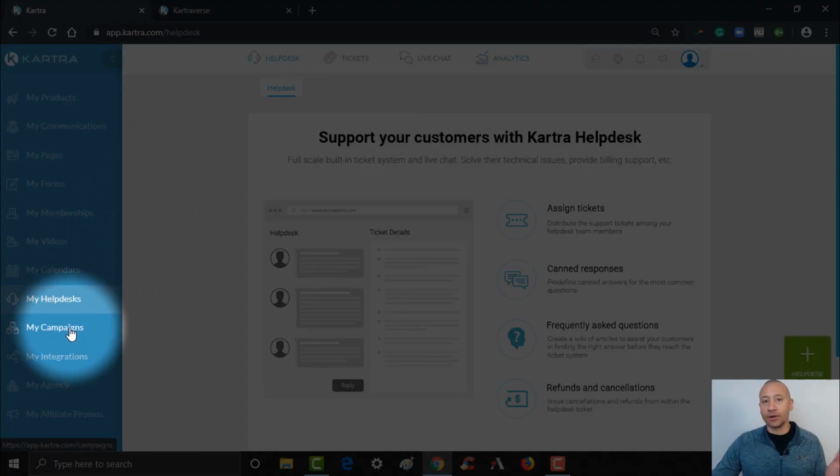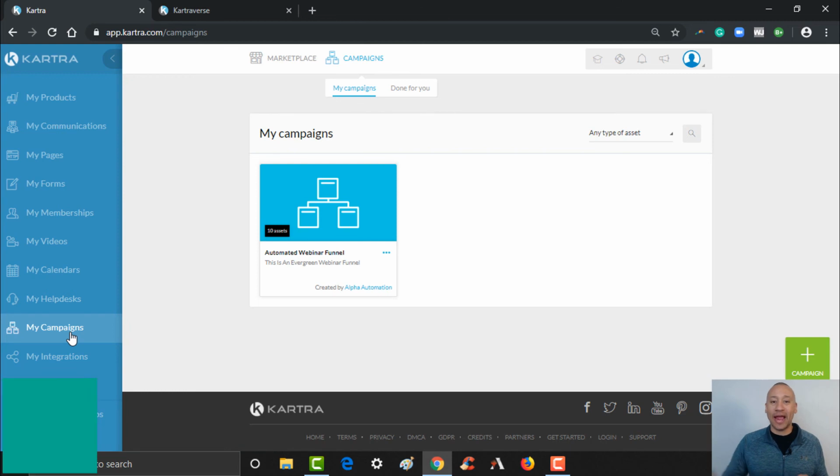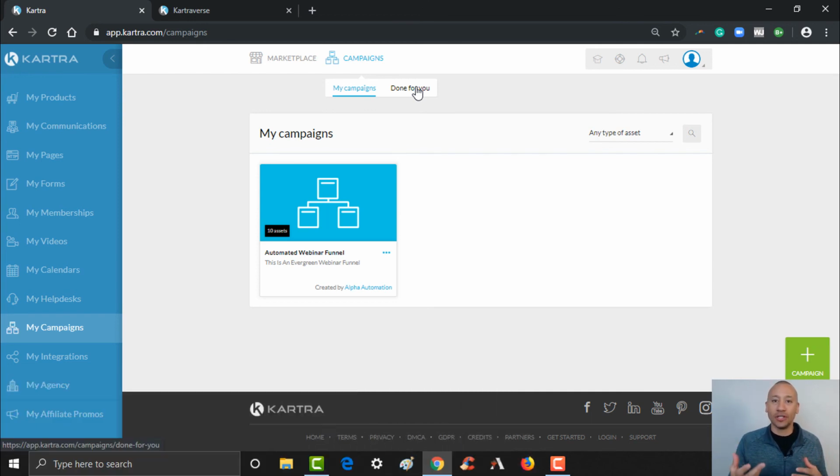The next feature here, the next menu item is My Campaigns. And what's really cool about this is Kartra has a ton of done-for-you campaigns. And in general, what is a campaign? One of the cool things that I liked when I was using ClickFunnels is that I had team members and I would say, hey, set up your own ClickFunnels account and I can share my funnel with you. And I would just give them a little link and they'd be able to upload that funnel directly to their ClickFunnels account. Well, what's cool about Kartra is you can actually share a campaign with somebody.